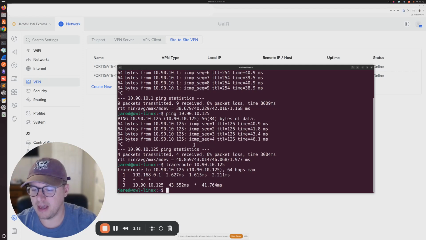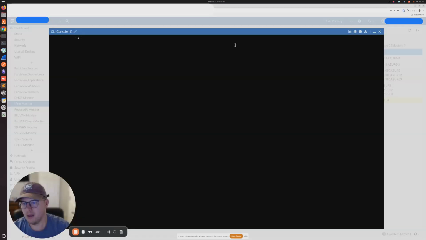Now let's test from the FortiGate. So in order to successfully test traffic across a VPN tunnel, you have to source the ping from the FortiGate, from the interface, or from the network that is allowed across the tunnel. So in our case, it's the 10.90.10 network. So I'm going to do execute ping-options source 10.90.10.1 because that's my interface. And I'm going to do execute ping 192.168.0.1.